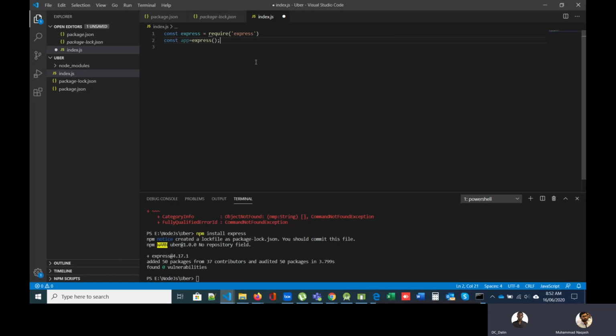The next thing we want to do is create a port. This is where the app will be listening. So we can create a const port and assign it to 3000, for example. Of course, you can have your port as 4000 or 5000 or however you wish.